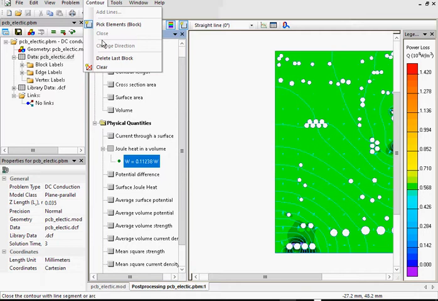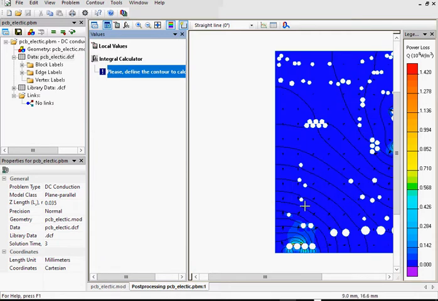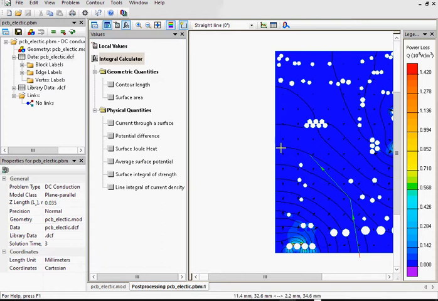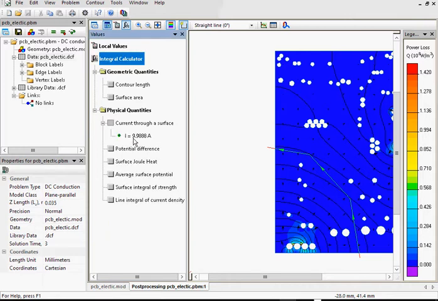Again, I will use the contour tool and draw the contour crossing the current paths. Now follow to the integrals, current through the surface. Indeed, it is 10 amperes as we have specified. Okay, we have found losses. Next task is to calculate the temperature.